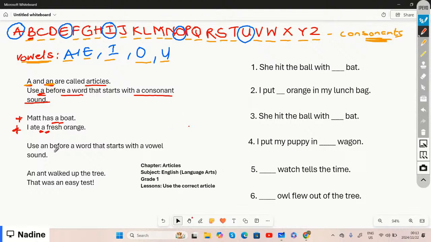All right. Then we use an. We use the article an before a word that starts with a vowel sound. And these are vowels A, E, I, O, U. So if a word starts with any of those letters, we call that vowel sounds. And then we use the word an in front of a word that starts with these letters.